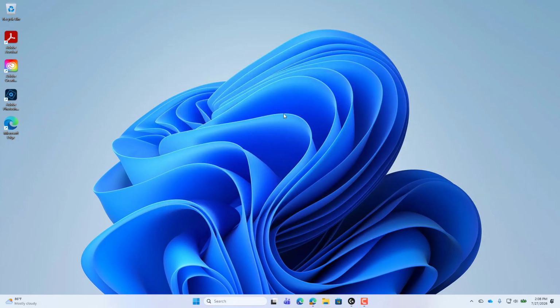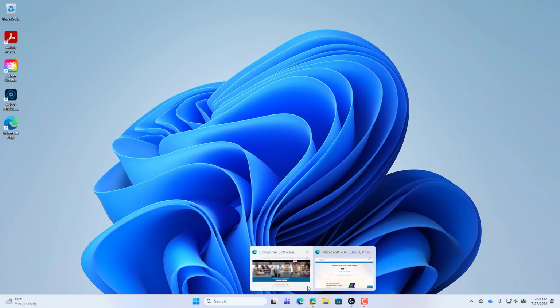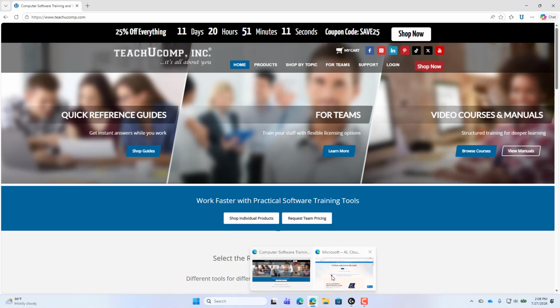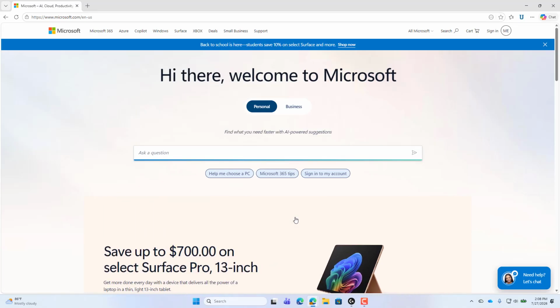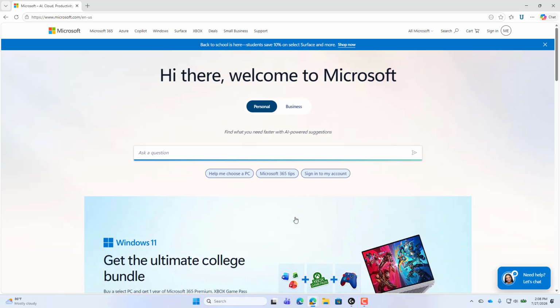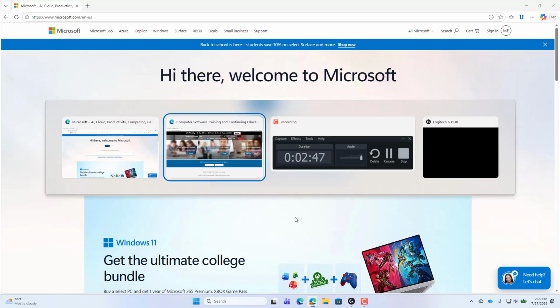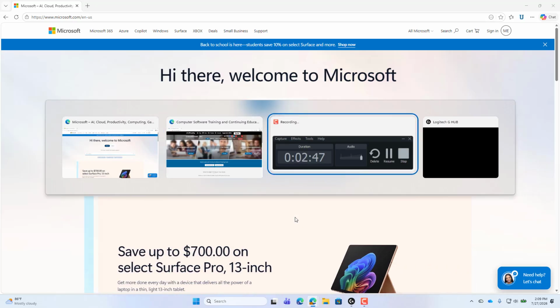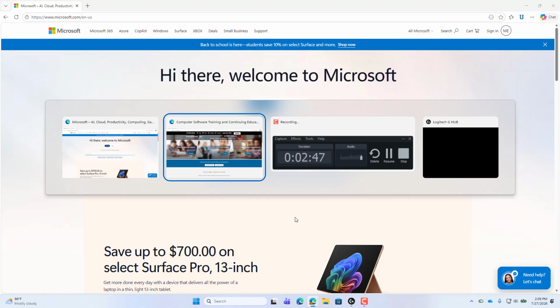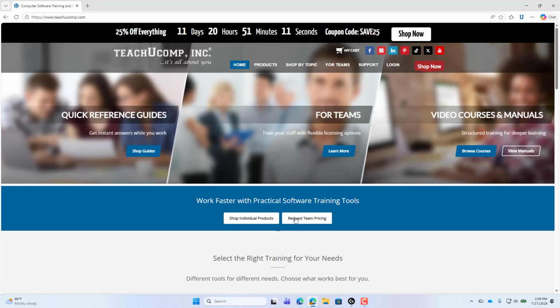If you have multiple windows open, you can switch between them by clicking their icons in the taskbar. You can also press the Alt plus Tab keyboard shortcut to cycle through open windows. To do this, hold down the Alt key and then press the Tab key until the desired window is selected. Then release the Alt key to display it.